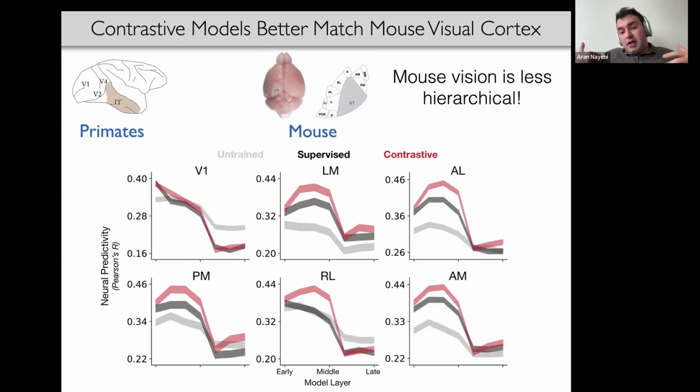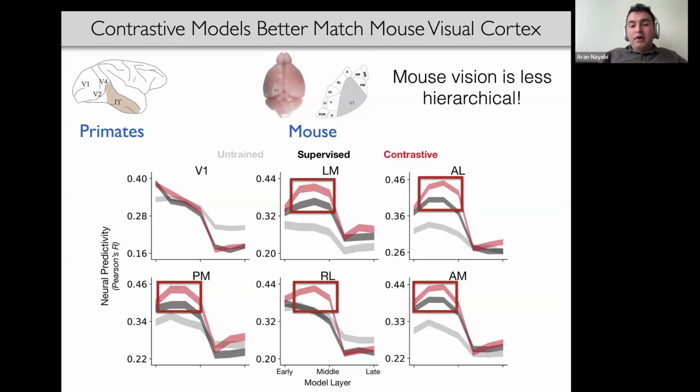So we compared our contrastive models per layer. Here we found that they outperformed the same exact architecture with a categorization objective across the mouse visual areas that we had the data for. And this data was collected by the Allen Institute.